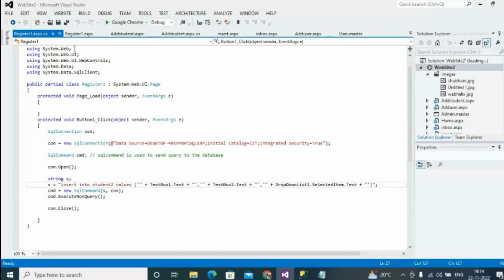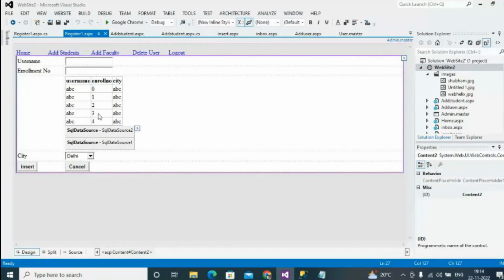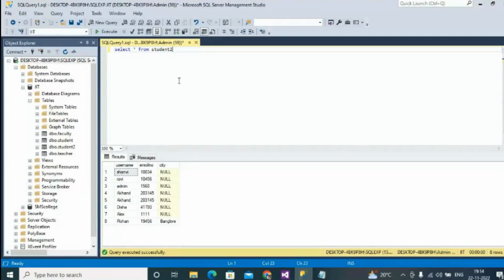Okay, so this was our project which we were doing in yesterday's class. I have added one more field here, and I have made this drop down list. Suppose I wanted to add one more field here. I have told you how to do that. I told you the alter command.